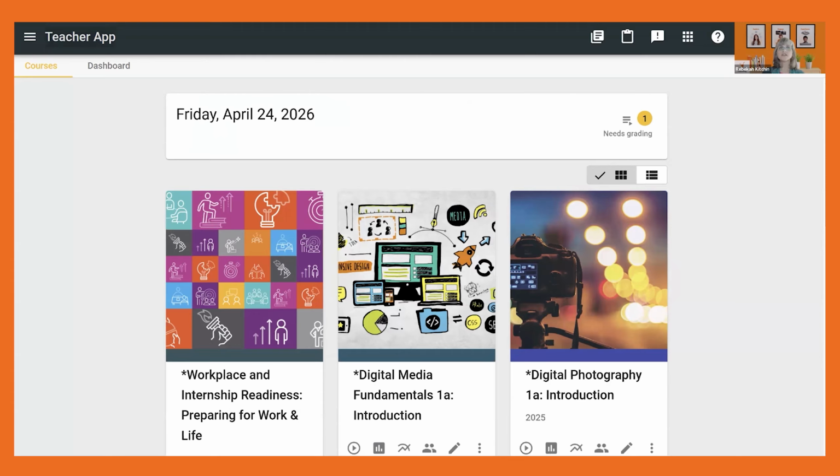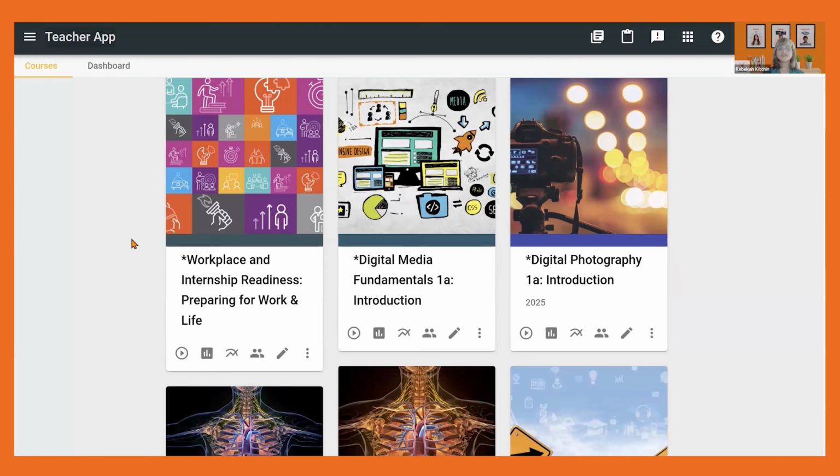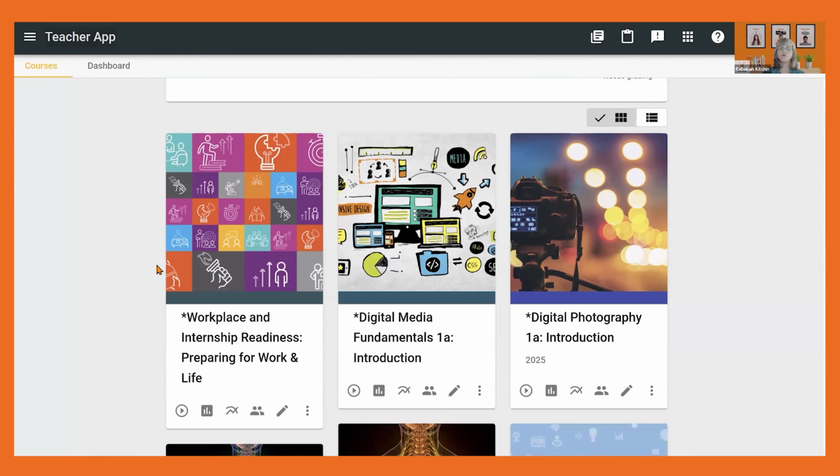So let's take a look here at just the tiles that you have. I'm going to be using workplace and internship readiness for the course that I'm demonstrating. And we are going to take a look at these different icons at the bottom. The activity icon will take you into the course. The next icon is for the gradebook. You'll be able to do some reports, some more diagnostic information and individual information about your students.